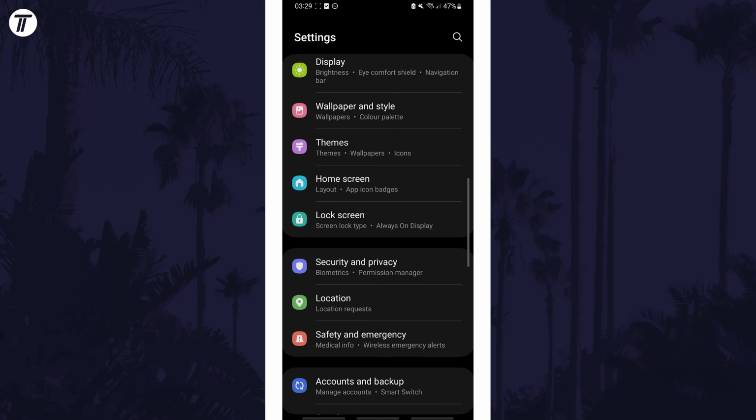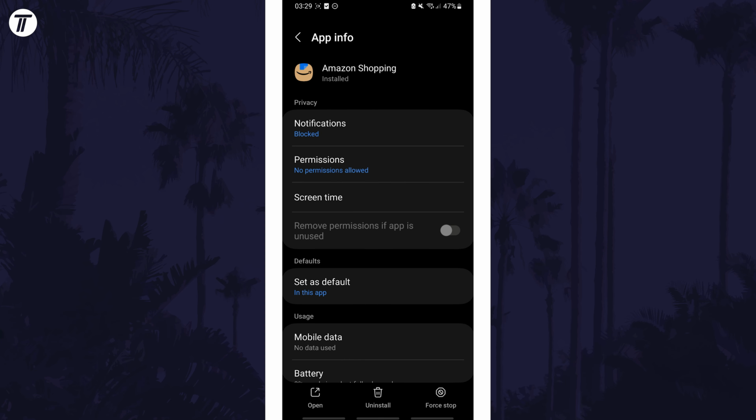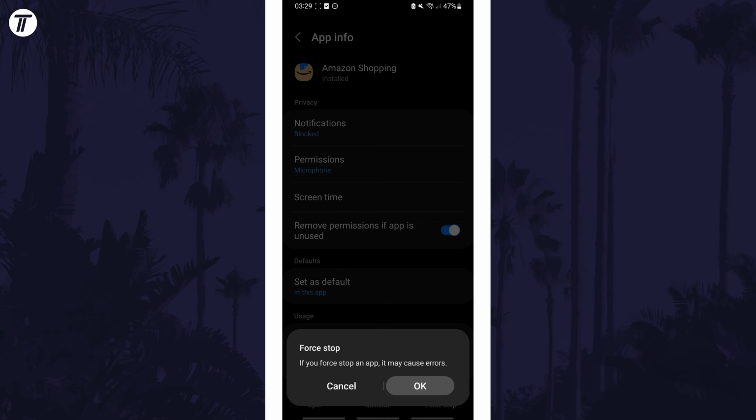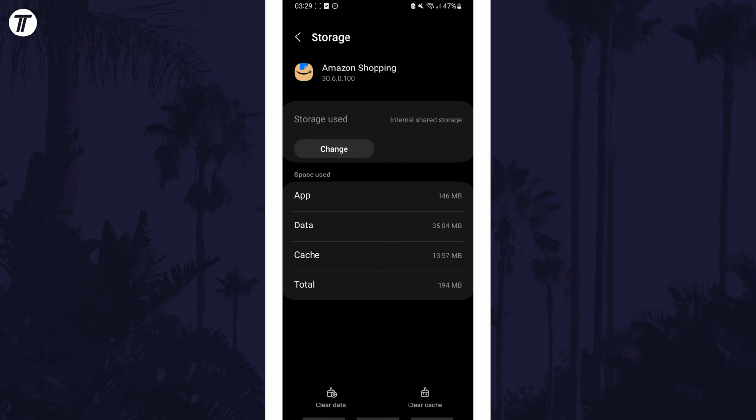Head back to this app's own page in the settings, and if you know that it's just this app with the issue, then try seeing if you can tap on the Force Stop option at the bottom and select this. Also tap on Storage, and then tap on the Clear Cache option at the bottom if you see it, and then confirm this and try out the mic again in the app.